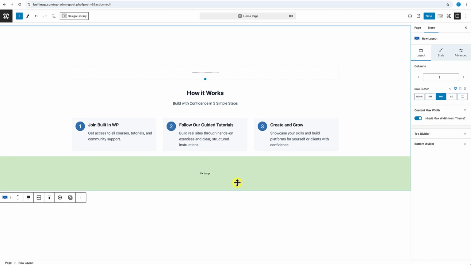Next, let's add 2 more sections. We're going to add a testimonial section, and then we're also going to add a pricing table section as well. And we'll utilize the help of the design library to complete our page. The 2 remaining sections we're going to add to our membership website homepage are going to be a testimonial section and a pricing table section.